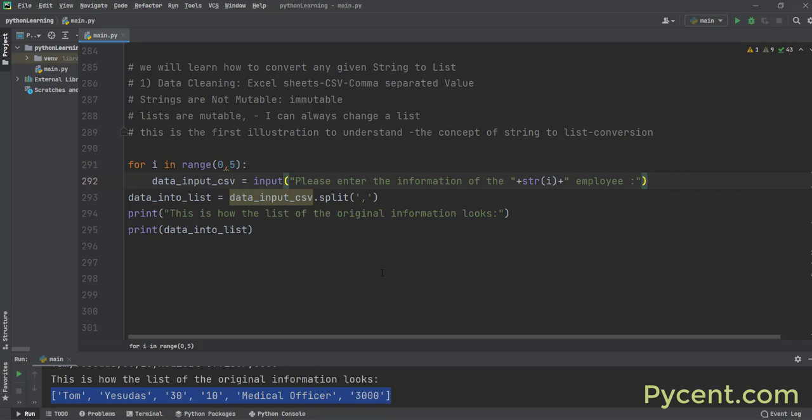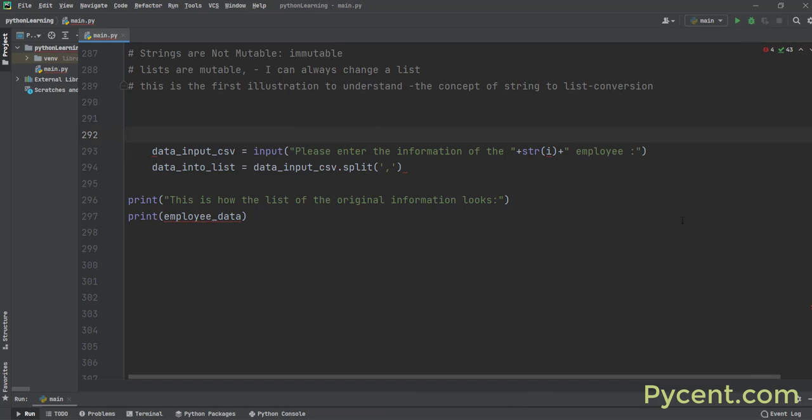Now we will learn how exactly we can get at least 5 people's or 5 employees' information. In other words, how do we create a code where the user can simply feed in the information? So let's get it started.